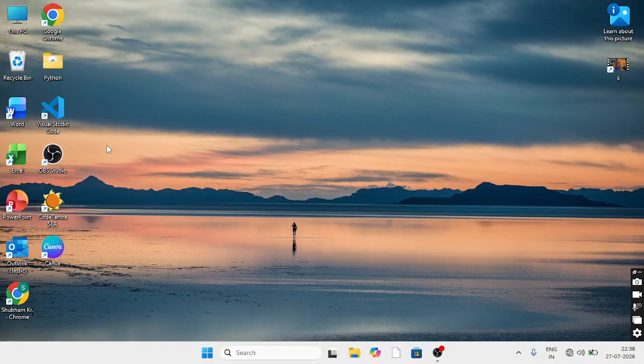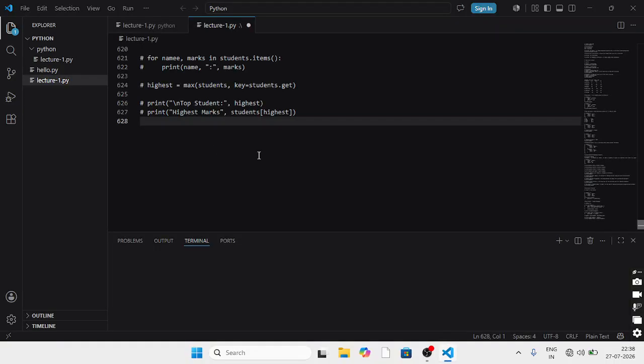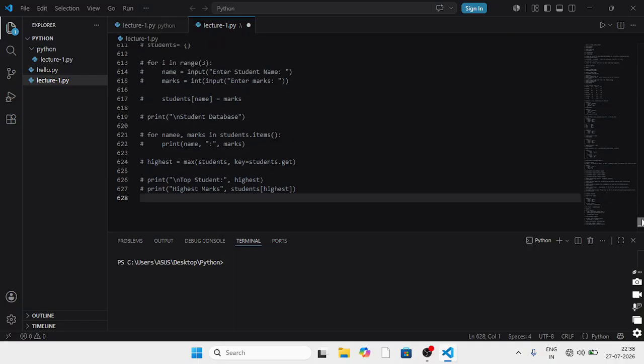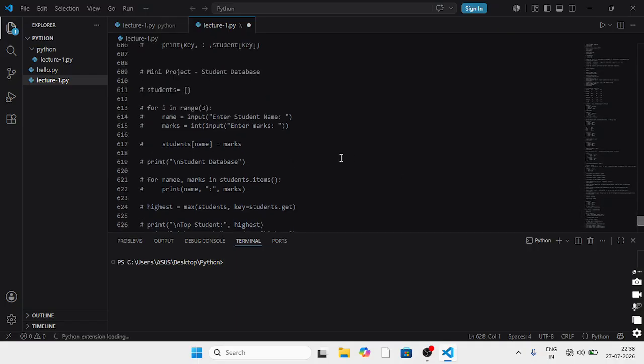In the previous lecture, we learned about dictionary and created a student database project. Here you see we have created the database project. Now today we will learn file handling, an important concept in Python.